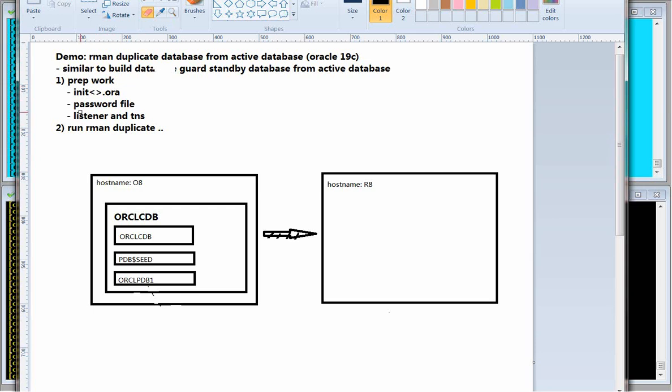Step one is the prep work. You prepare the init.ora file, the password file, the listener, and the TNS files. Second, we run the RMAN duplicate from active database. It's very simple, so we will see shortly. This is the environment we're going to use.